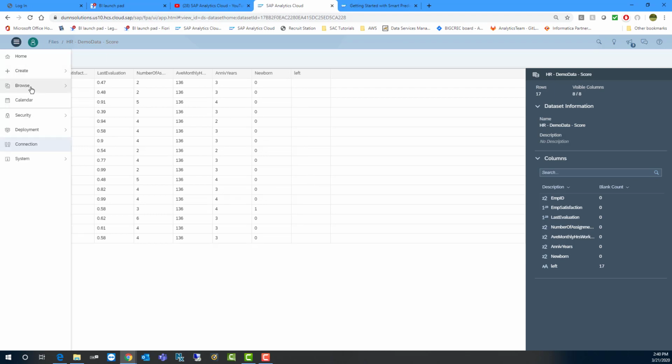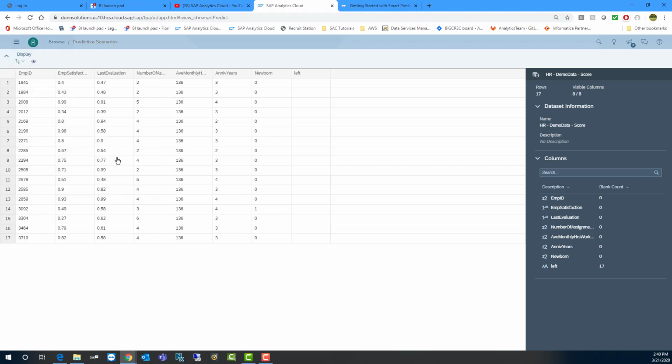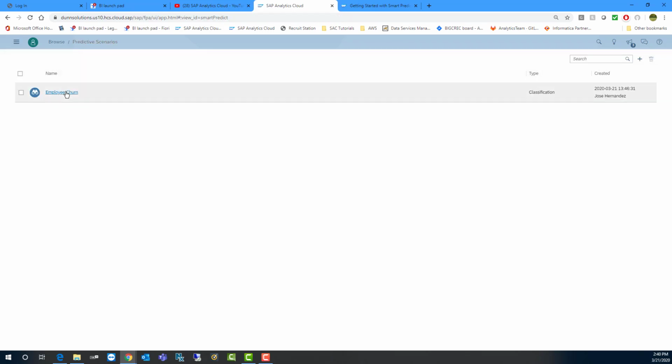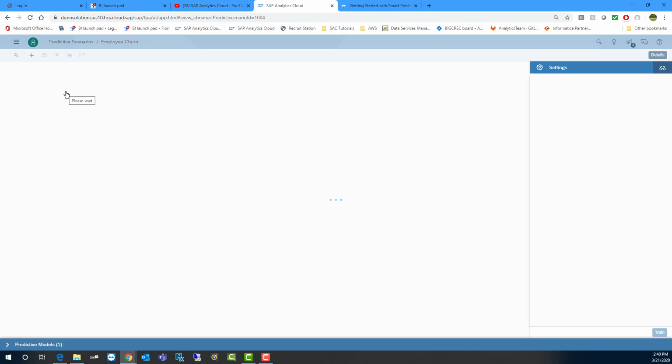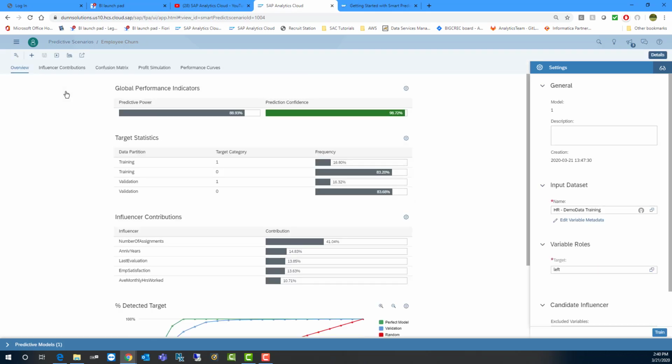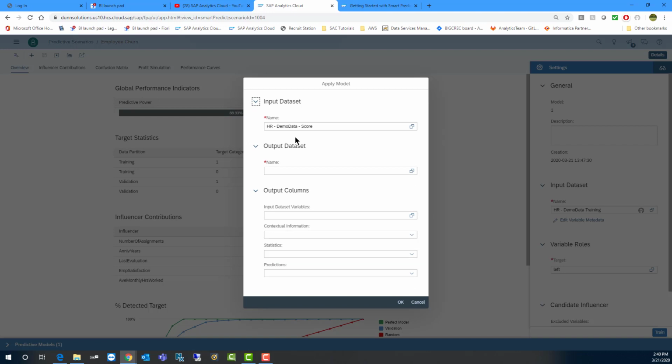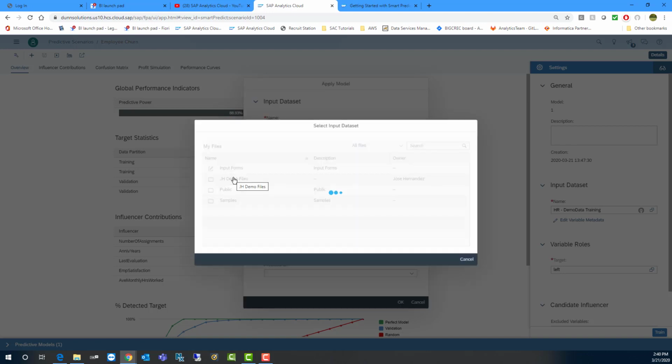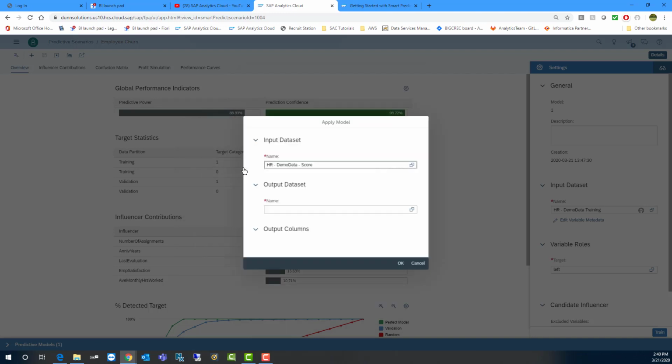So let's go back to our predictive scenario that we previously created. I'll select the employee churn predictive model that I created, and I'm going to apply this model to that data set. So I'll select Apply Predictive Model. I'll choose my data set here, going back to my folder that I just showed you, and I'll pick that.